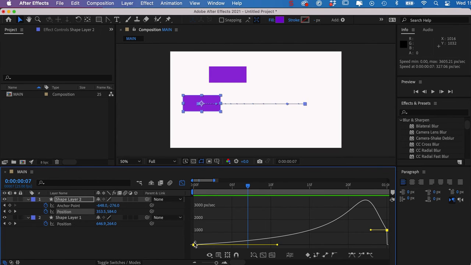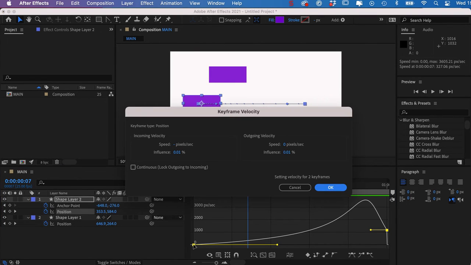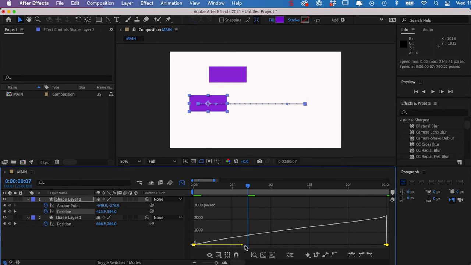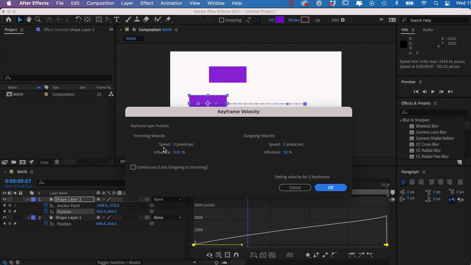The other thing you can do is if you double click on one of the points, you can actually put in the attribute. So outgoing, the way it starts, the speed is on 0, so I can change that, and the influence is on 0.1%, so I'm going to put it on 50. We'll go OK, and it's going to change the curve down here. If I double click, you've also got the incoming velocity, so it's going to stop again on 0, and maybe I'll put that on 60.